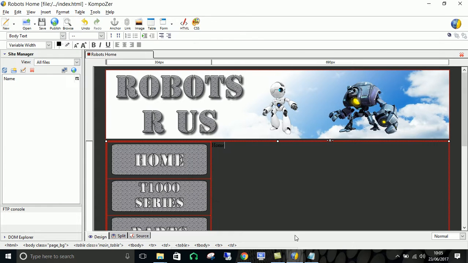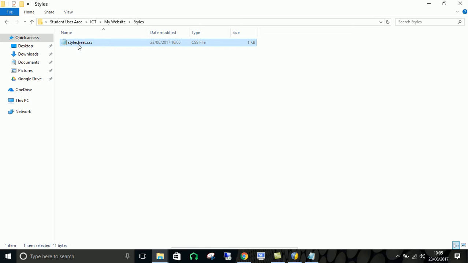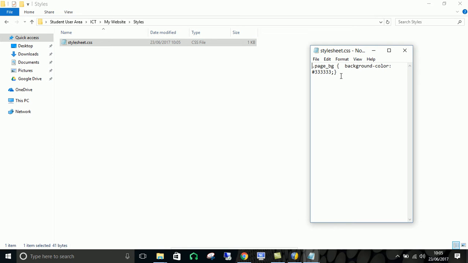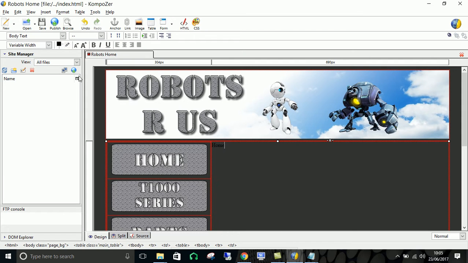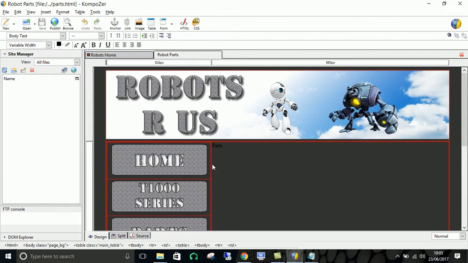If I click OK and I go into the little CSS file, there you go. That's been added in there as some sort of abstract code. .page_bg, that's the name of the class, and it's telling it the background color will have that. Now, if I open up one of my other pages, because it's also controlled by the style sheet, that also has the changes made to it.